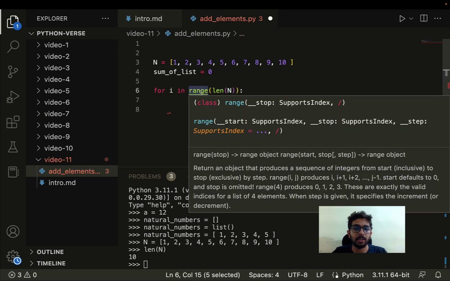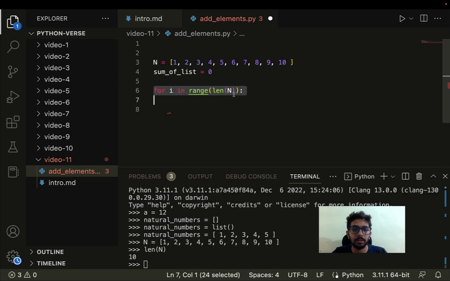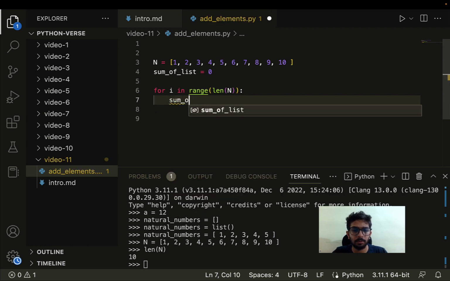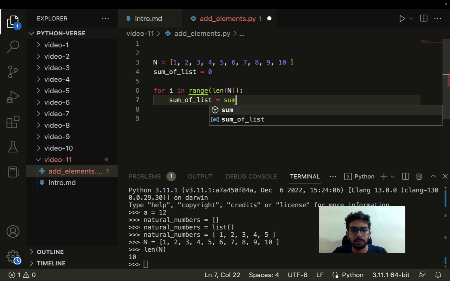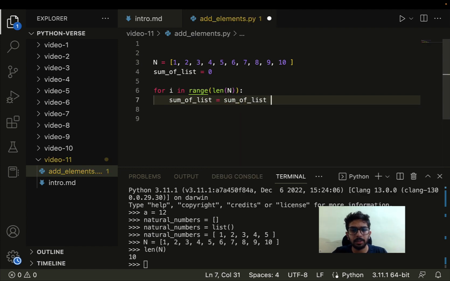I'm providing this to a range function, which will be creating a range object with a starting range and an ending range. So it's basically an iterable, right? And i is my iterator, so i assumes all the values from 0 to 9 because indexing starts from 0. Now what I have to do is sum of list equals sum of list, that means the current value, plus n[i]. So this is how we access the elements of the list.